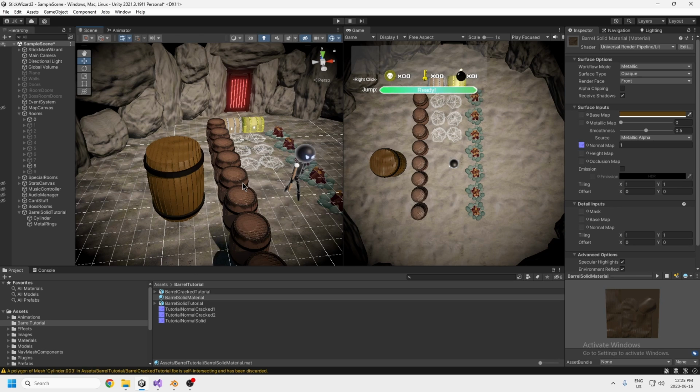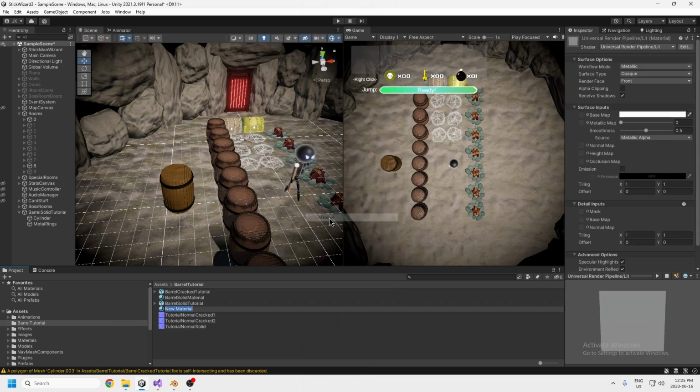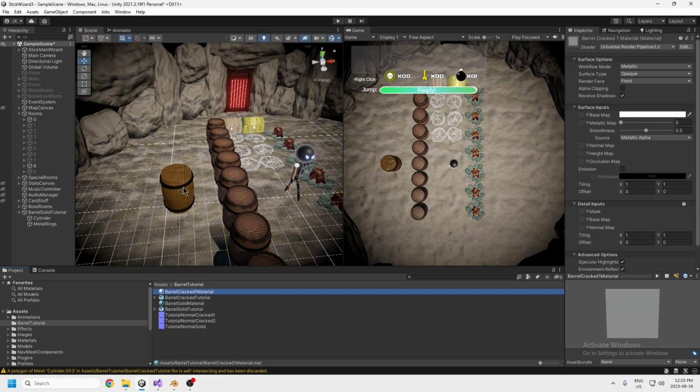Okay, so then what we need to do now is actually, let's just make this smaller. This is a little bit too big. Let's just make it 9. Cool. So then what you need to do from here is you need to make materials for the cracked versions. So just right click again and create another material. And we can call this Barrel Cracked 1 material. And you need to use the same exact color that you used on the other barrel.